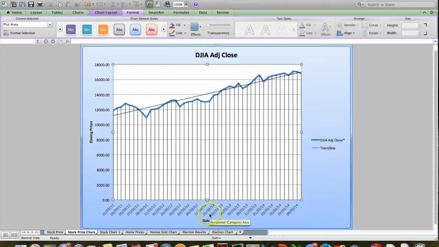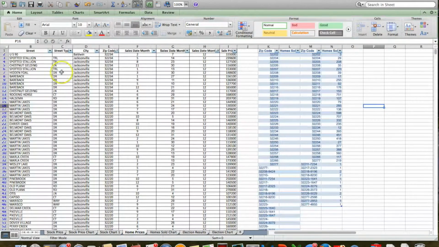Okay, so there you have it. That's the line chart for the stock market data. It's pretty easy to create, not too complicated. The next one I'm going to do is the chart for the home prices, and that's going to be a bar graph or a column chart. Let me show you how to do that.